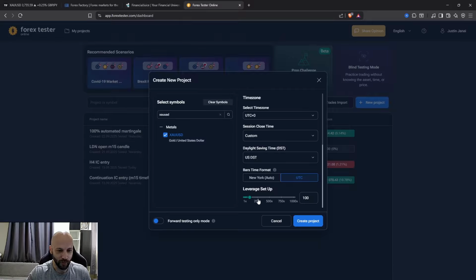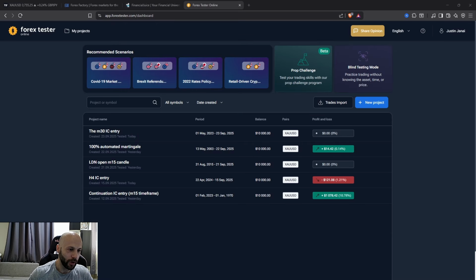Leverage is 1 to 100. We can adjust that to whatever you prefer. Generally speaking, 1 to 100 for most brokers. If you are under ASIC regulations, which I am in Australia, we're looking at 1 to 30. But for the sake of this particular session, we'll go with 1 to 100. And let's create project. All right, guys, so we'll now create our project.